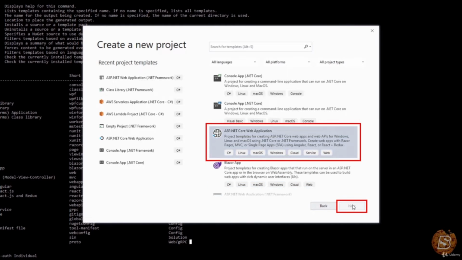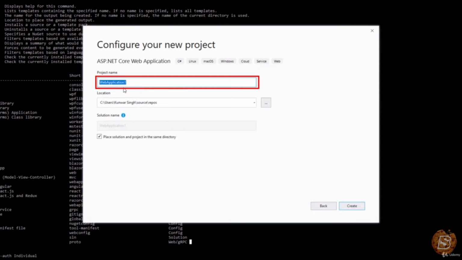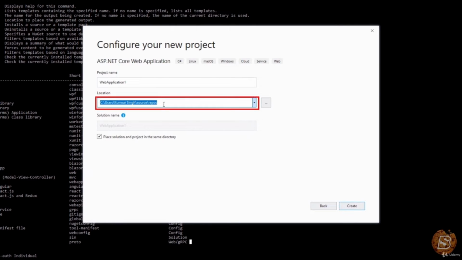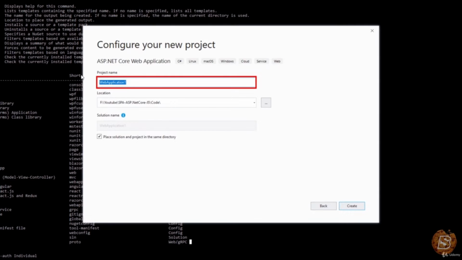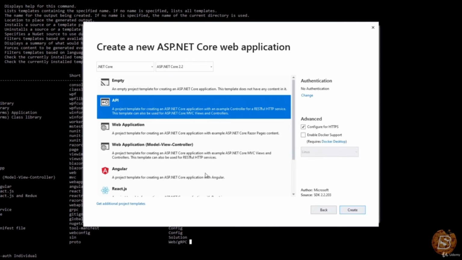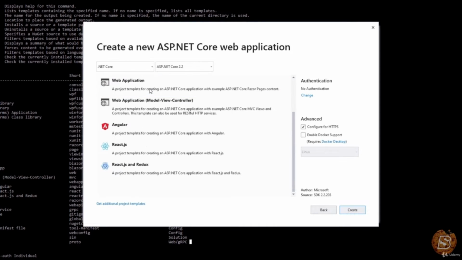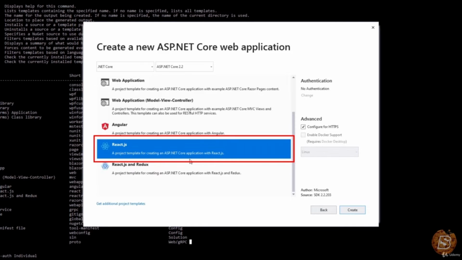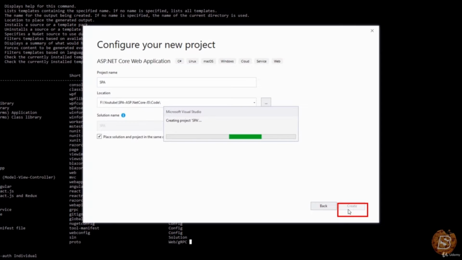Now just click next and choose a directory where you want to have this application created. I'll be putting it over here, and the name of the project will be SPA, that is single page application. Let's go ahead and click on create now. Once you do that, you'll be asked to choose the template. So here we'll be creating a project template for an ASP.NET Core application with React.js. This is what we'll be selecting, and then we'll click on create, and this is going to scaffold a new project for us.